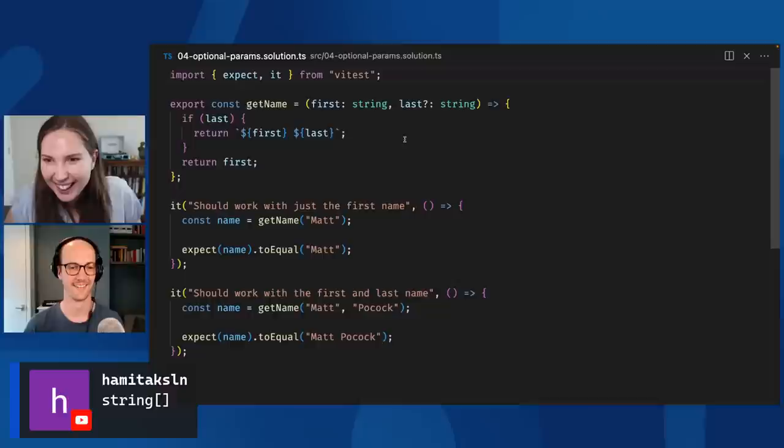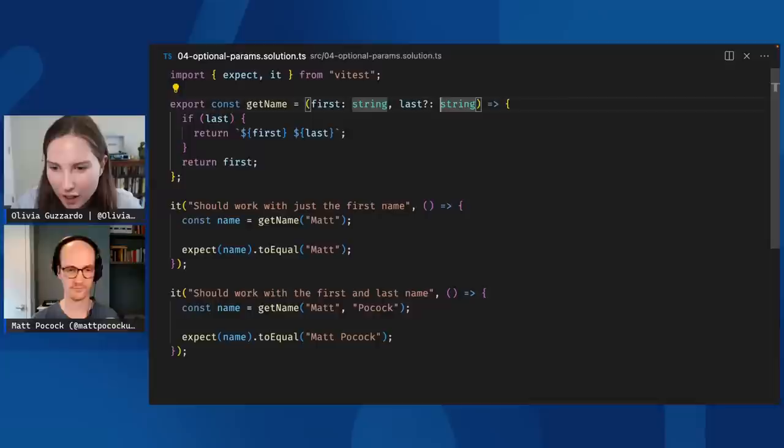Okay. So yeah, that's the basic thing. Just optional parameters. You can do them with a question mark. Cool. All right. I think we're good to move on to the next one.